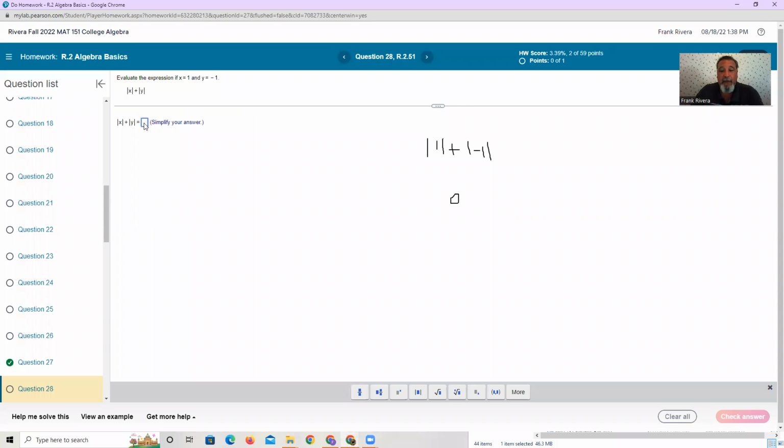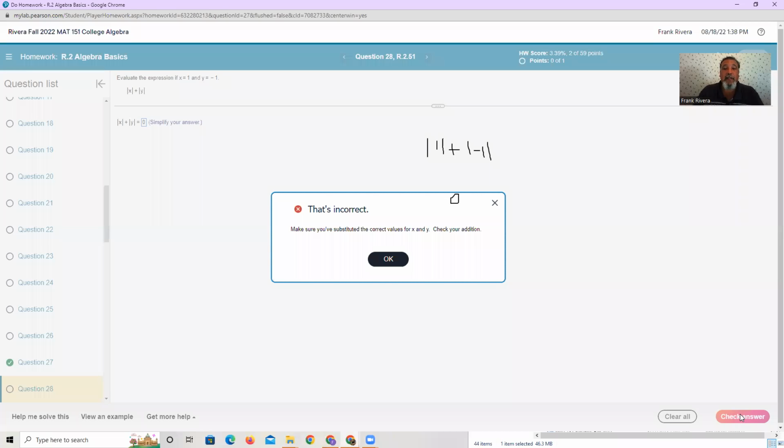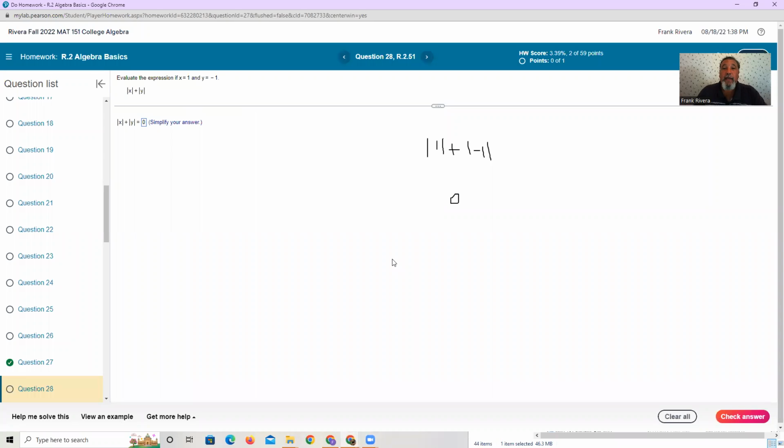They kind of forget the absolute value. So I'm going to put an answer of 0. I'm going to check the answer, and of course, it's going to tell me I'm wrong. All right, make sure you're substituting the correct values of x and y. So it even gives me a little bit of a hint. You guys have 5 attempts to get a problem right. So obviously, I've used one of those 5 attempts.